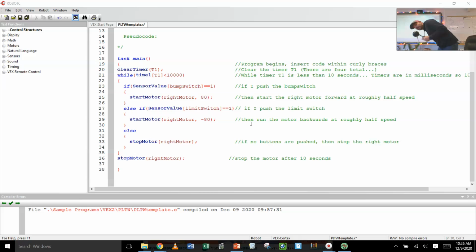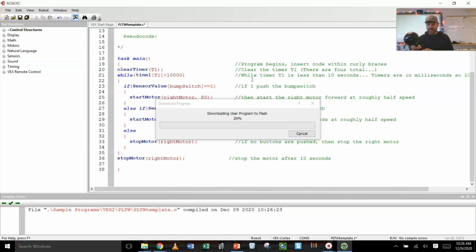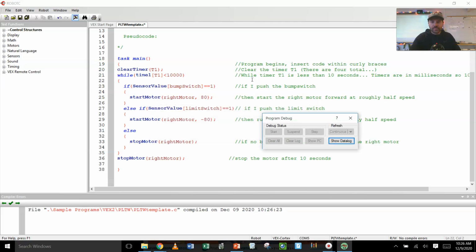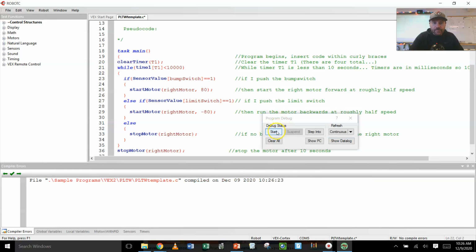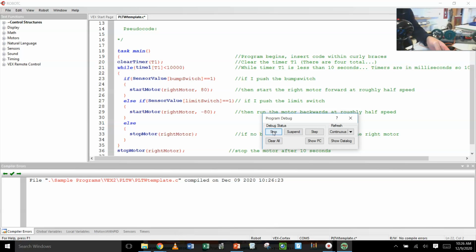So let's download this and see what we do. Do you remember how to quickly download this? F5. I'm going to push F5. We're going to cross our fingers to see if we don't have any errors. Oh, look at that. Error-free. It's amazing. So let's start our program. So I'm going to put this kind of on display so you guys can see it here.